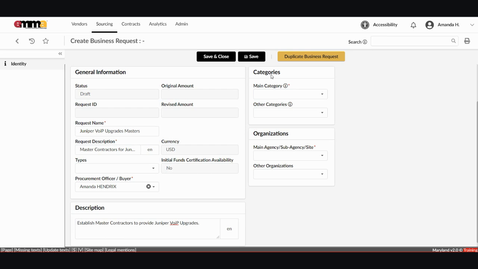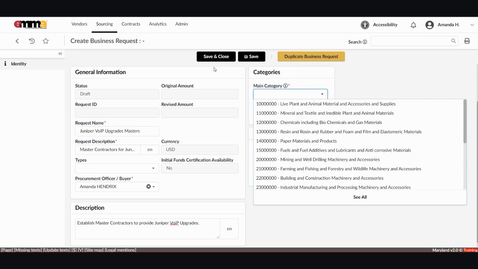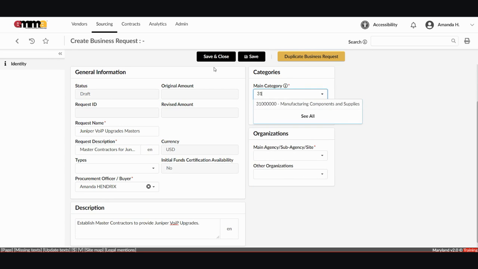So in this situation, I'm going to be using this code. You can start typing and it'll automatically populate with what is close to it. In this case, you can see I want the 31000000 code for manufacturing components and supplies.